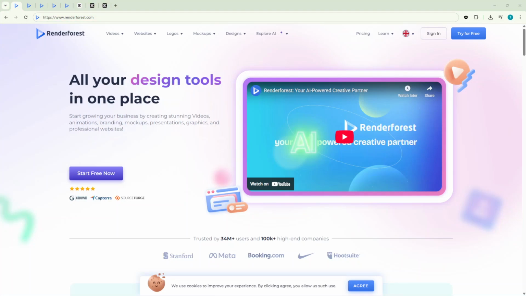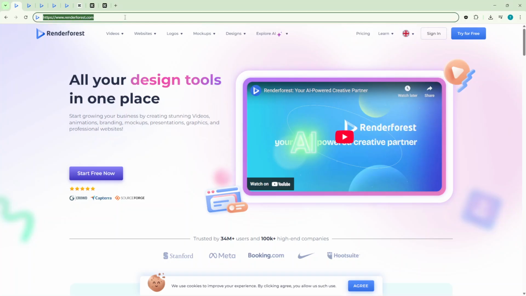In today's video, I'm going to teach you how to download your Renderforest intro and add it to your video editor. We'll go from grabbing your intro on Renderforest to combining it with your main video and then exporting a final, ready-to-share file. Start on your PC by opening your preferred web browser.